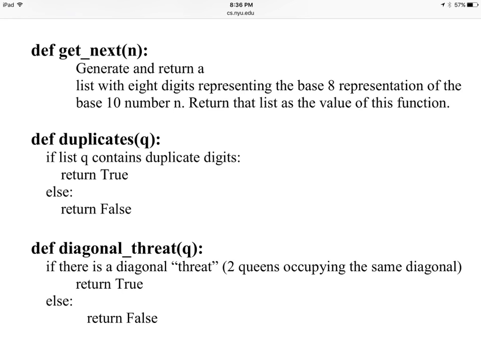Because that's going to be a situation where there's a 0, say, in some column, and a 0 in a different column. That means there are 2 queens in row 0. If it contained 2 5s, that would mean in some column there's a queen in row 5 and in another column there's a queen in row 5. So any duplicates would mean that we have to reject that configuration.